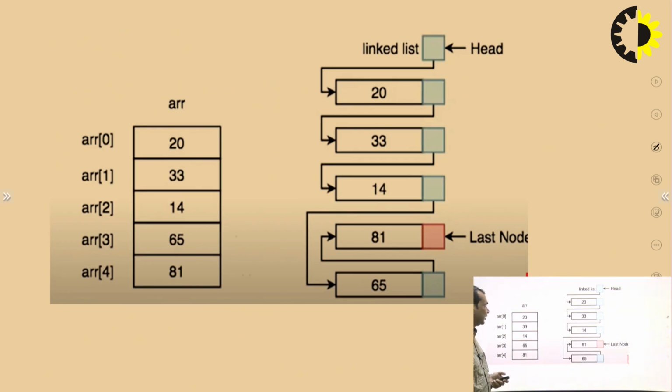Now suppose we have to store some values, and firstly we use an array. The first element will be stored at the first position, that is 0, the next element at 1, then the next, then the next, meaning we use consecutive memory allocation. We store the elements in a sequence. If the first element is at 0, the next one is at 1, then 2, then 3.